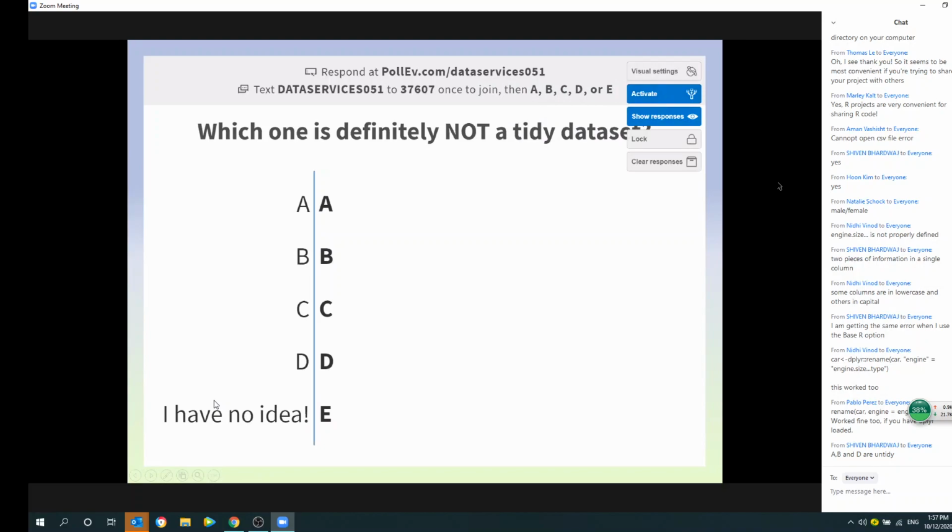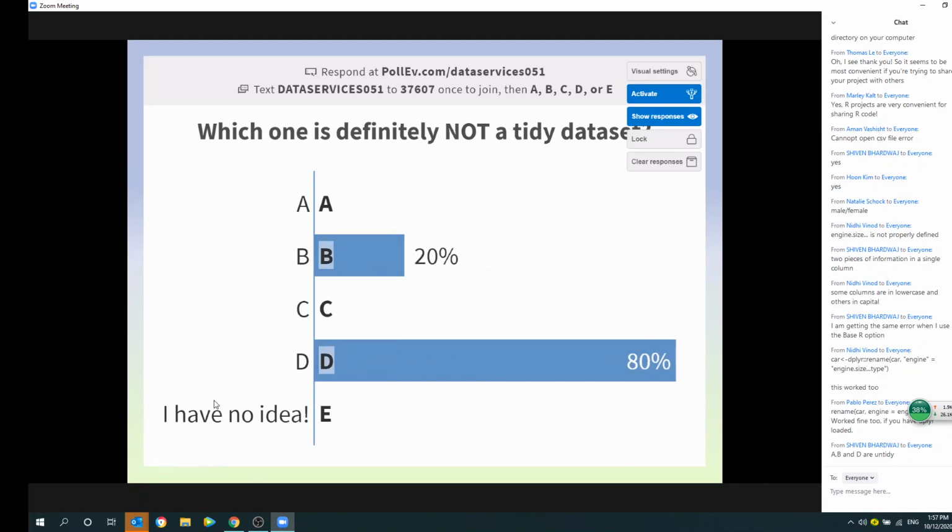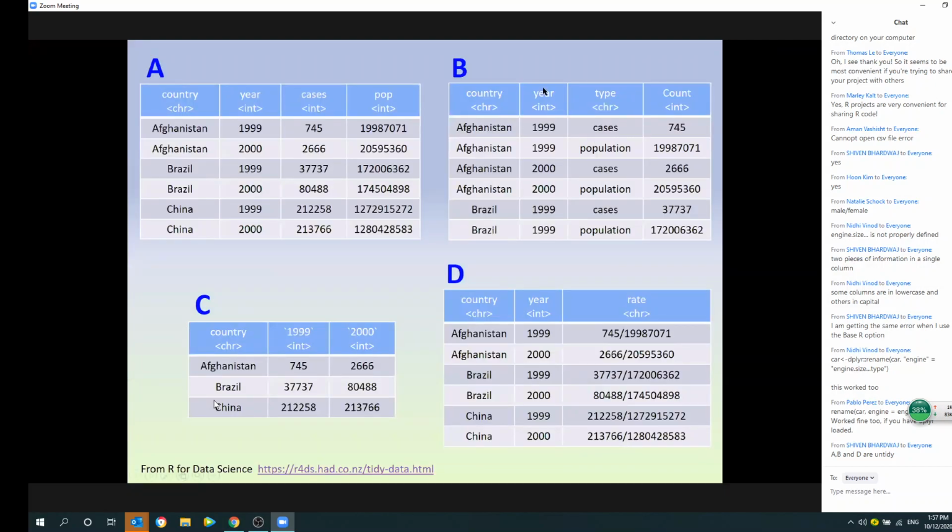So you can answer which one is definitely not tidy. Okay, D got a lot of votes. Good. Okay, good. So looks like A, oh, some people chose A. Okay, so B and D got the most votes for not tidy. Okay, so let's look at D.